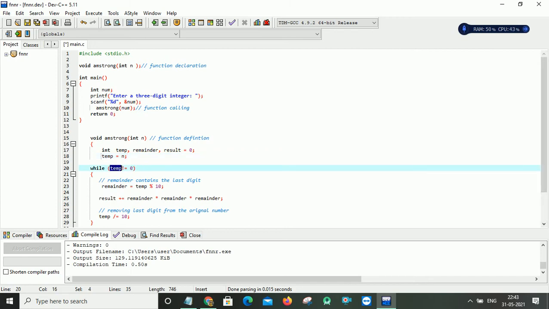So I have taken my temporary variable and I am checking whether it is not equal to 0. If the temporary variable is not equal to 0, then I am finding the remainder, which equals temp mod 10. Suppose I take 153 as my n value, which I copied into my temporary variable, so my temp also contains 153. 153 mod 10 gives me the remainder, which is 3. So you can observe that in 153 I am taking the last digit by this remainder.